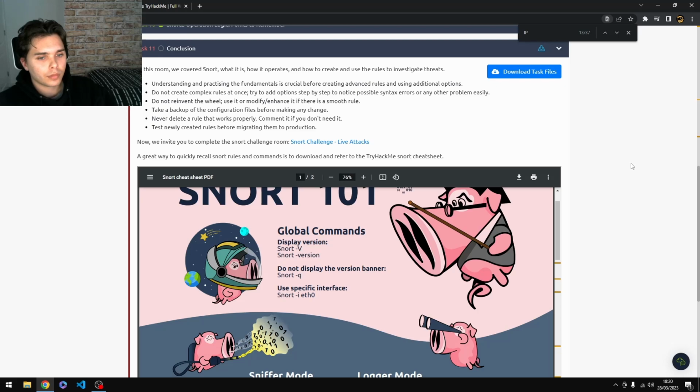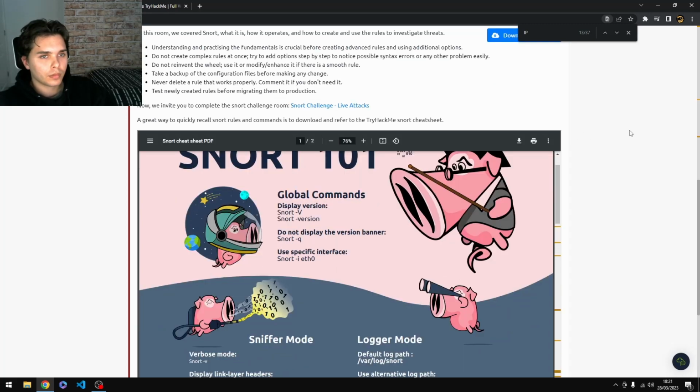Take a backup of the configuration files before making any change. Never delete a rule that works properly. Comment it out if you don't need it. Test newly created rules before migrating them to production. Now, we invite you to complete the Snort Challenge Room, Snort Challenge: Live Attacks. A great way to quickly recall Snort rules and commands is to download and refer to the TryHackMe Snort cheat sheet.